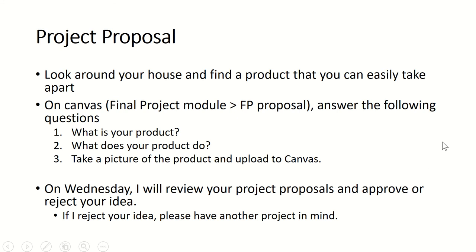So the first thing you're gonna do is your project proposal. In order to do the project proposal, you're gonna have to go around your house and find a product that you can easily take apart and that's simple. You don't wanna do something that has a ton of components and you're not gonna be able to realistically draw yourself.